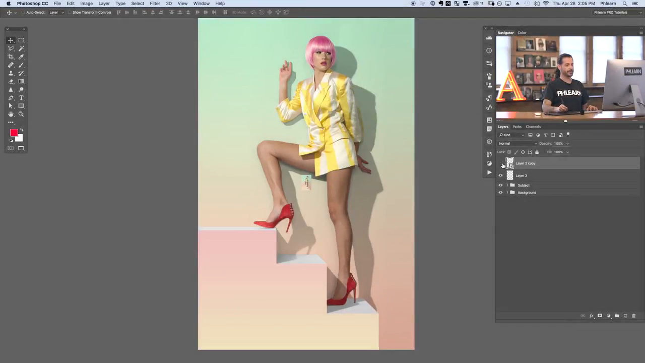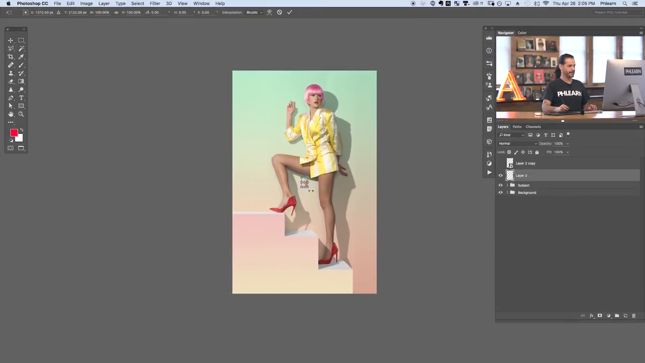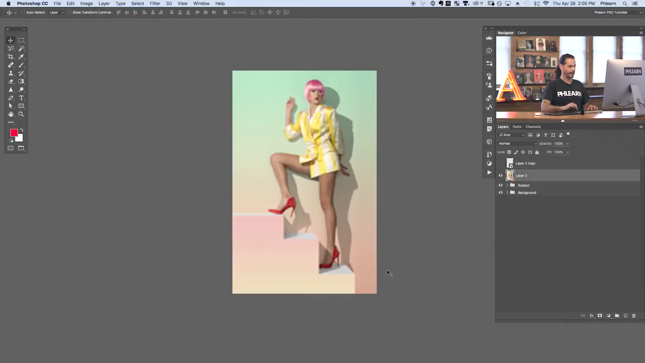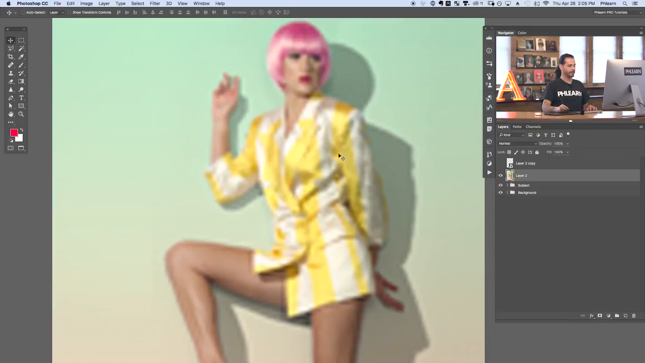Let's start off with our original layer. So here's our original layer. I'm going to hit Control or Command T. Now we're going to scale it up large again, and hit Enter. And there we go. We can see we've lost a ton of information.